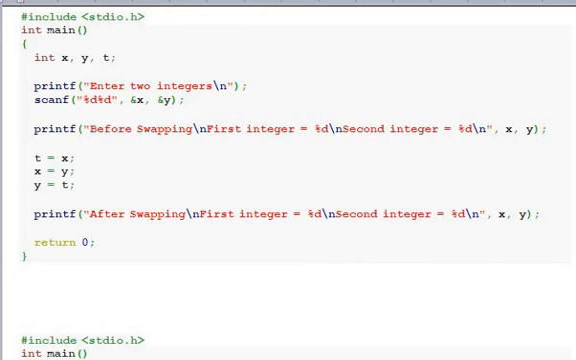Swapping of any two numbers program in C language, various methods. So I have given 5 methods here. Those who are completely new to C language, you just refer method 1 and method 2. Those who are having a knowledge of functions, refer method 3 also.